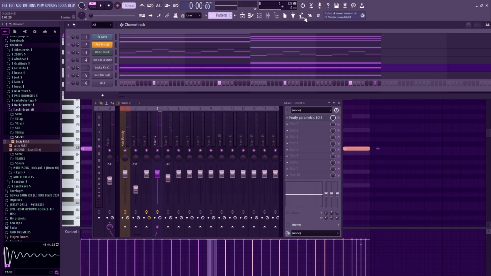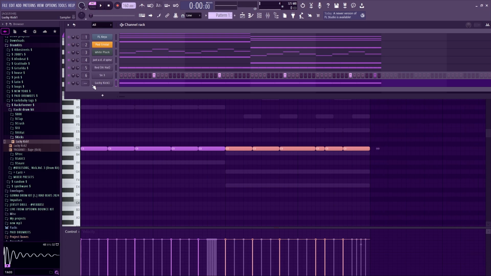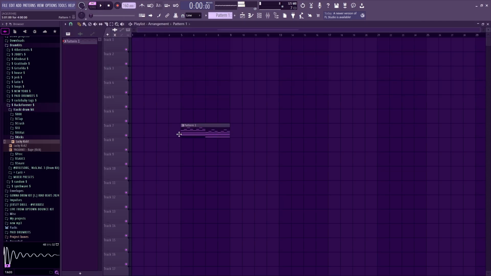You see how my kick is right now, how it's in the middle of some bullshit. We're gonna hold Alt and the down arrow, and that puts it on the bottom. So now we're gonna put our kicks on track 7. Boom. So now we're done. We're not done, but we're almost done.